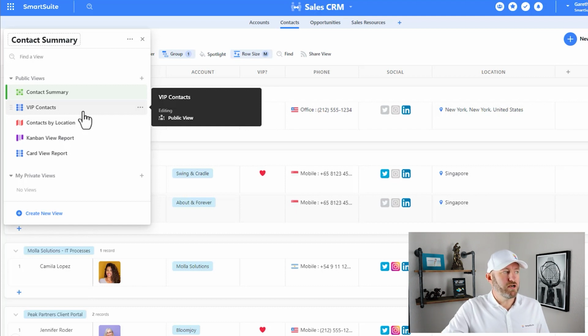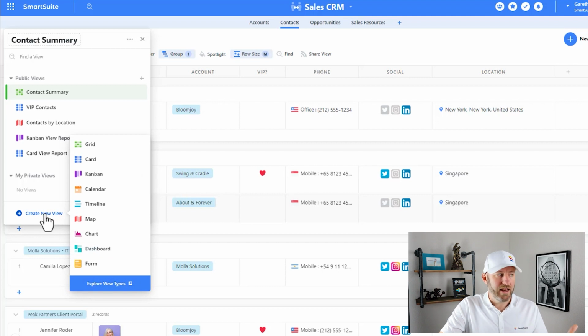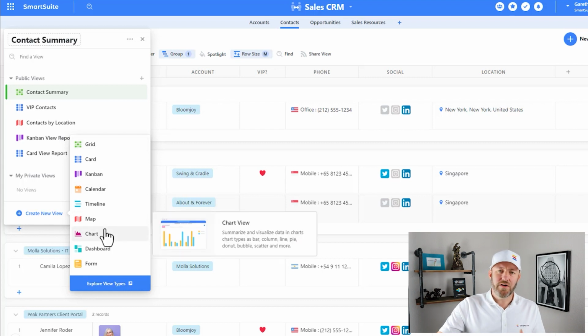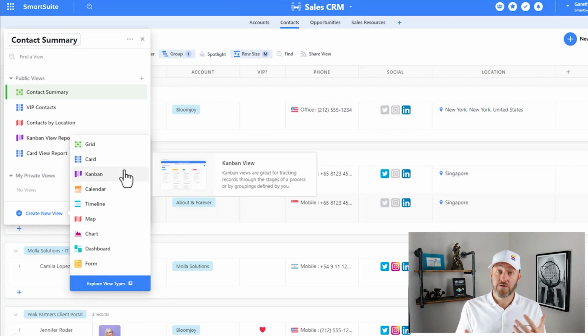So if I want to create a new view, all I need to do is scroll on down to the bottom of this menu, and I have the Create View option. Before creating a view, I have to determine what type of view it is. So if you have questions about this, you can always explore the different view types here. Go ahead and open up that page and get a little bit of a lesson on how these different views work and why you might pick one over another.